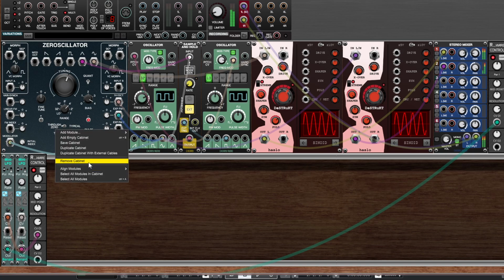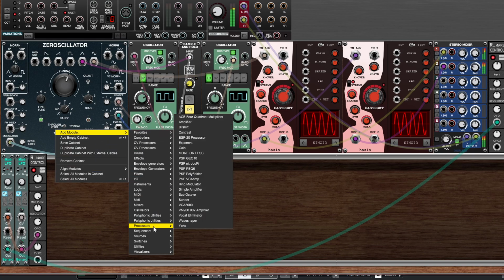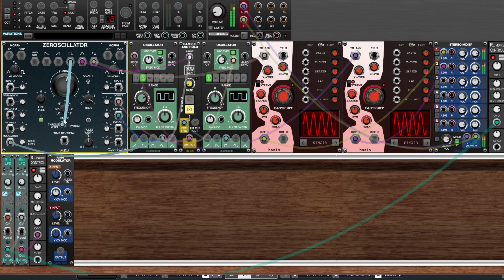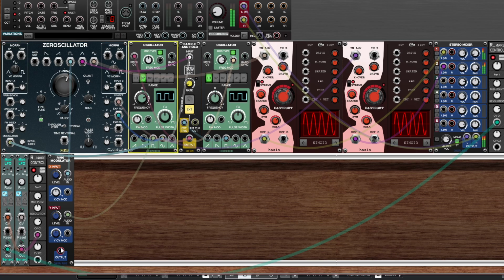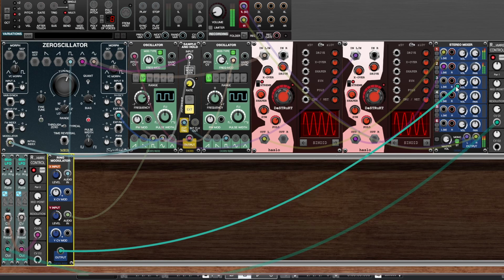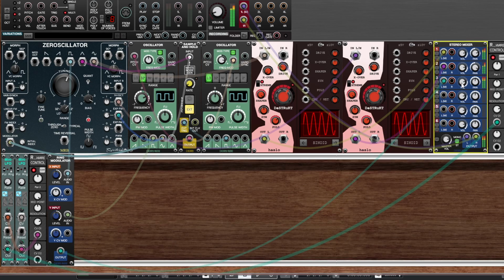So it might be nice to add a ring mod. We'll take the square out from each oscillator into the ring mod and run the ring mod into the third input of the mixer. And adjust these pitches.